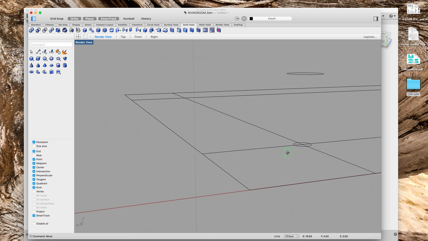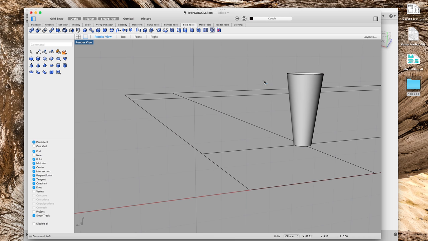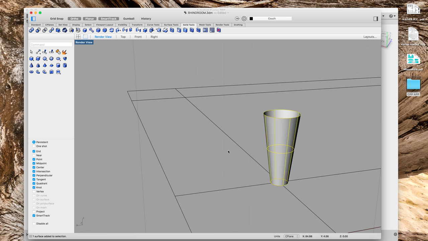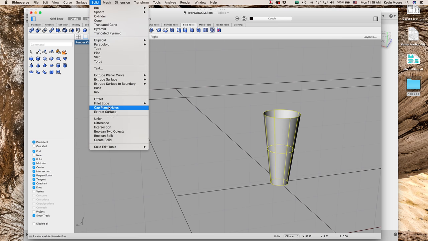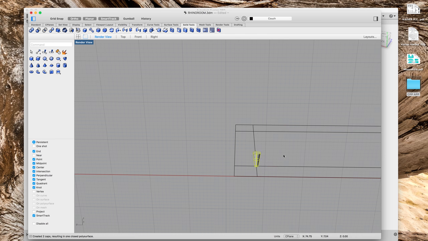It irritates me. And then I'm going to loft, new tool, L-O-F-T. I want to loft this and this, enter. And then enter one more time, normal, loft, enter. Okay. And the next thing I want to do is go to solid cap planar holes. And that closes it off, so it's all a solid object.